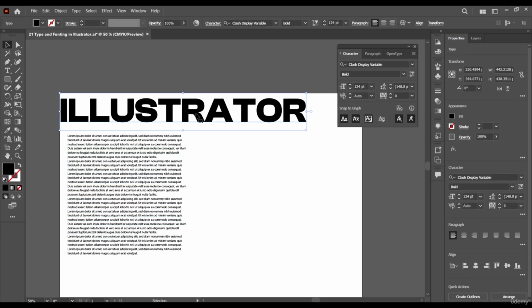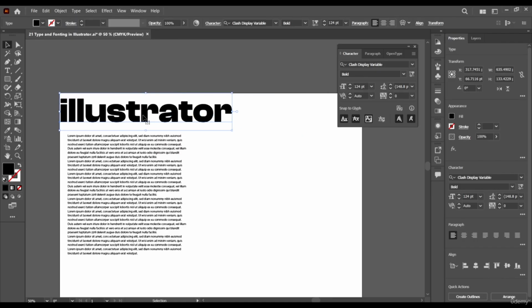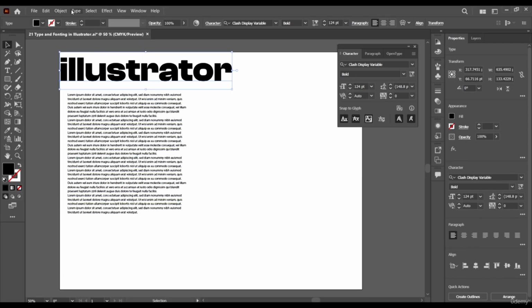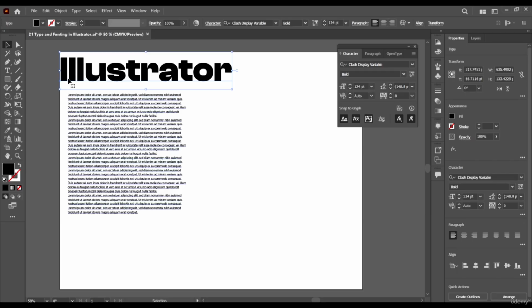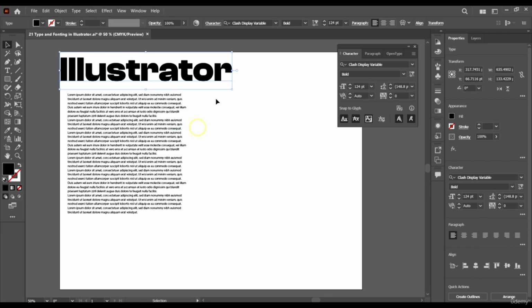So let's assume we want this to be lowercase. When you select lowercase, we can see that it's now lowercase, right? If we want it to be title case, you see that the first letter is then capitalized. If we want it to be sentence case, we'll then see that it's treated like a sentence.